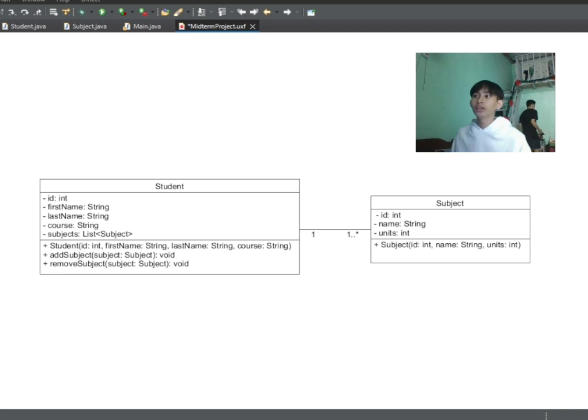So we are here to explain our midterm project, which is the student and subject management system. Dito sa program na to is ito yung code na nag-handle ng each menu option by calling the respective methods and performing the required action. For example, when the user chooses to create a new student record, it collects the necessary information, creates a student object, and adds it into the student list.